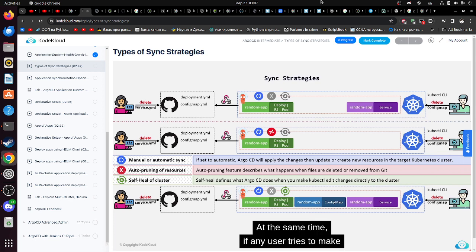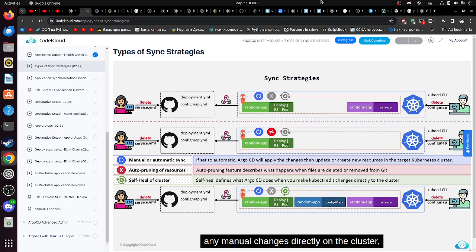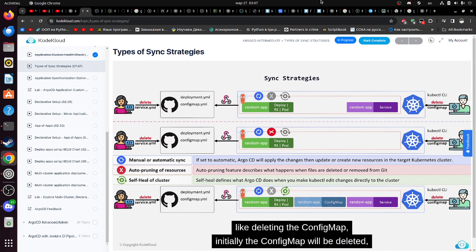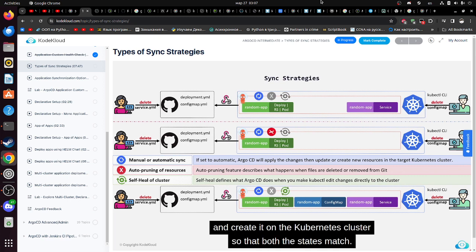And at the same time, if any user tries to make any manual changes directly on the cluster, like deleting the config map, initially the config map will be deleted. But since the self-healing option is enabled on this Argo CD application, it is going to automatically pull the config map from the Git repository and create it on the Kubernetes cluster so that both the states match, right?